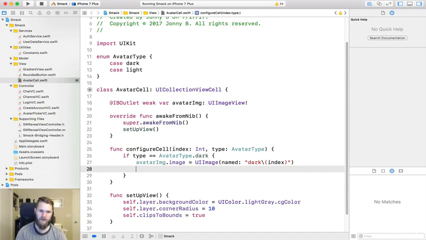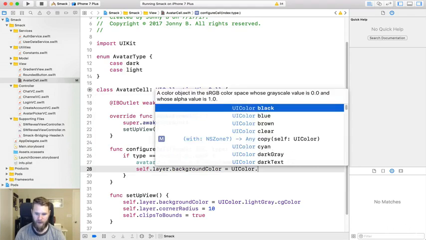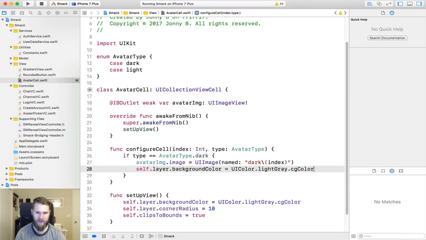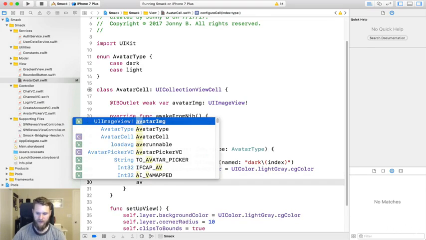and then just a little bit of stylizing. If it's a dark avatar, then we're going to have a light gray background to it. If it's a light, then we're going to have a dark gray background, just so that the backgrounds accentuate the avatar images. All right, so we're going to say self.layer.backgroundColor is equal to UIColor.lightGray.cgColor.